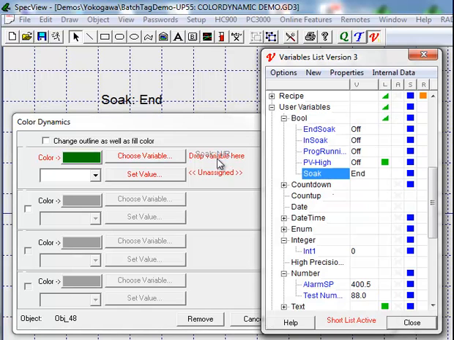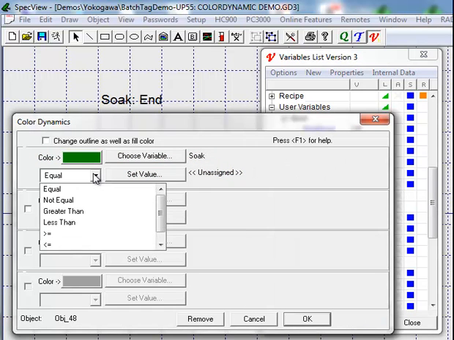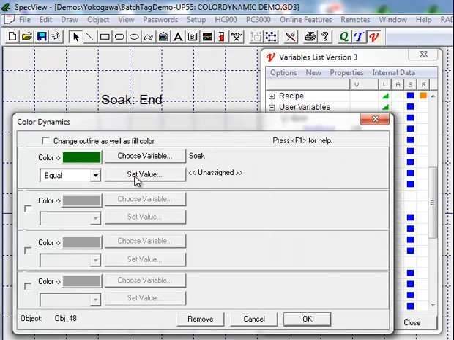Our soak Boolean, the test equal to set value start. So when this variable turns to this state, it will turn green. If you want the outline to change color as well, check that box there.